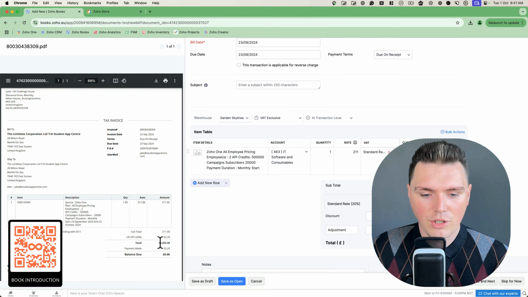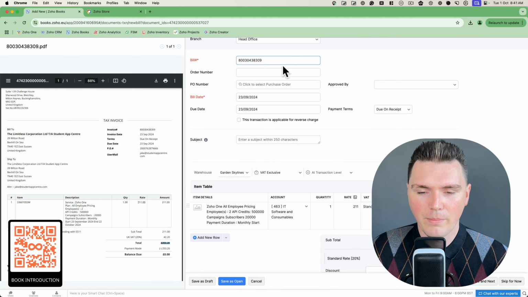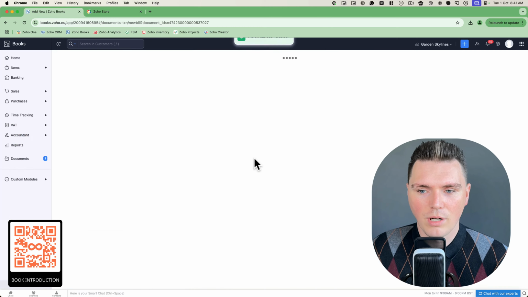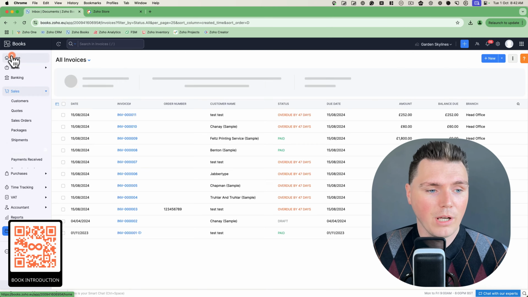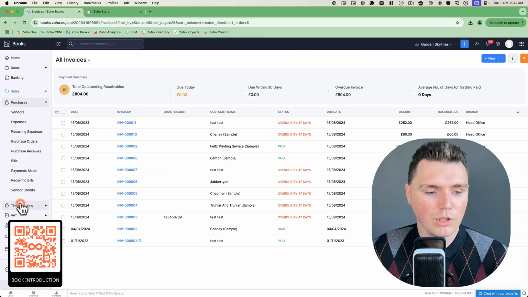Now, at the end of that, I should be able to see that they are exactly the same number, which is perfect. It's pulled through the bill number, the bill date, etc. And I can save that as a draft. Makes things nice and easy. That's now a bill in the system. We can go in and check that out if we want to.